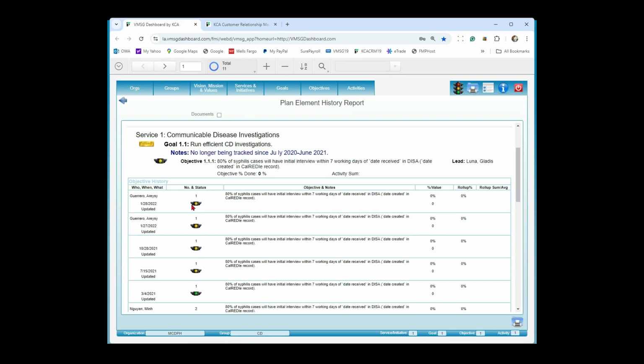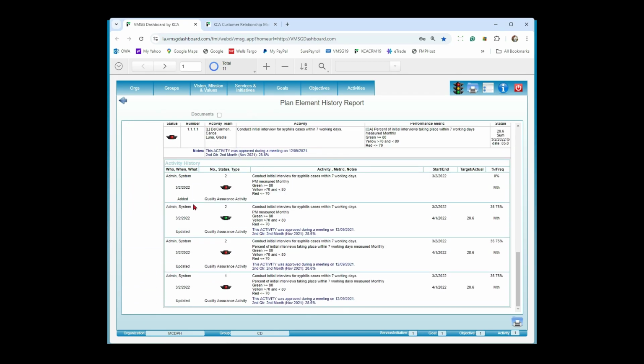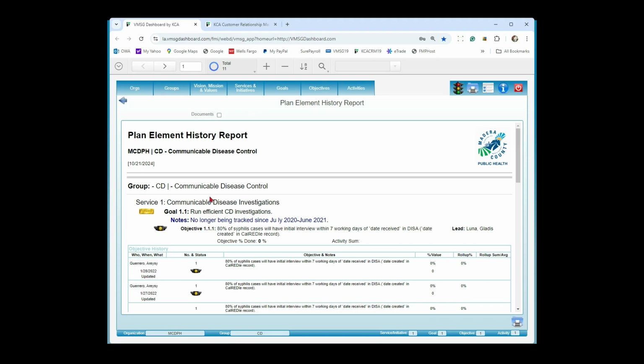And again, like I say, it's a lot of data in there. So you got the history records for all the objectives and activities. And I can go up any level and generate that report. So again, you can have a really long report, and it's going to give you all the data in there. But again, does it really help you other than saying, well, this hasn't been updated since 1/28 of 22?